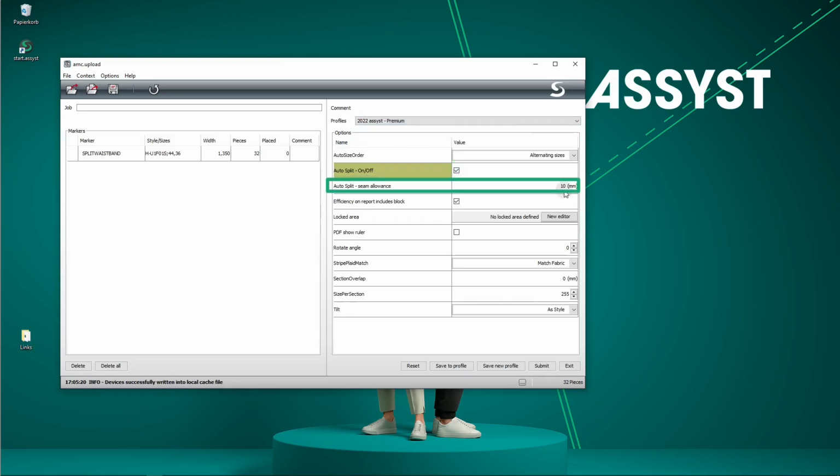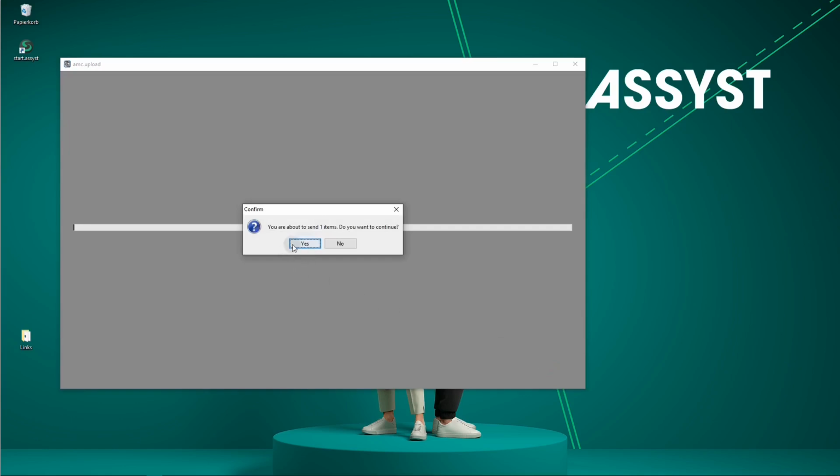You can define which seam allowance is to be added at the split position. Indicate a name for the AutoMarker job. If you desire, you can save the profiles in order to use them later again. Send the marker to AutoMarker.